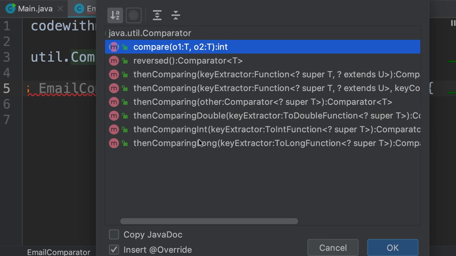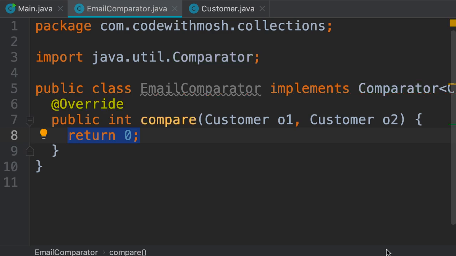Now, as you can see, this interface has quite a few methods, but all of these except the compare method have a default implementation, so we don't have to worry about them. Now let's implement this method. So this method takes two Customer objects and returns an integer.